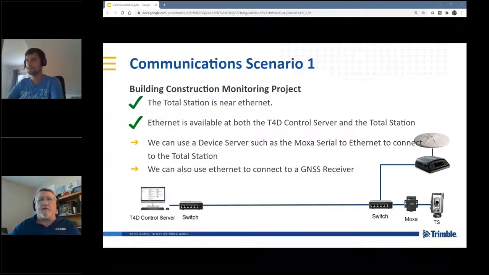In this case, because we're using Ethernet, if we put a switch or a router out by the total station, we can co-locate a GNSS receiver, in this case, the Trimble Alloy. And the Alloy would have its own IP address and could be addressable over the Ethernet.